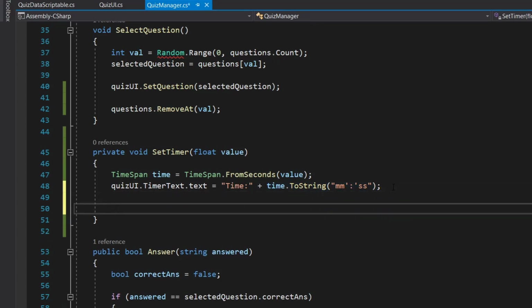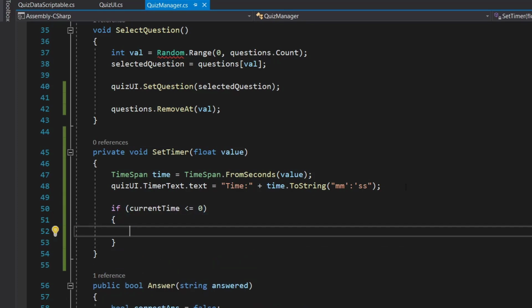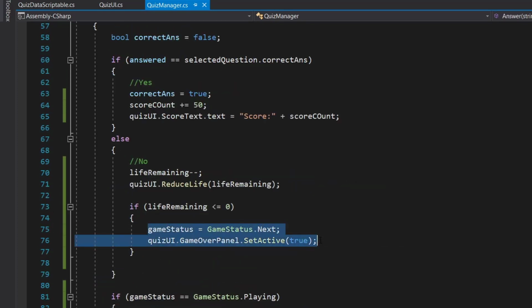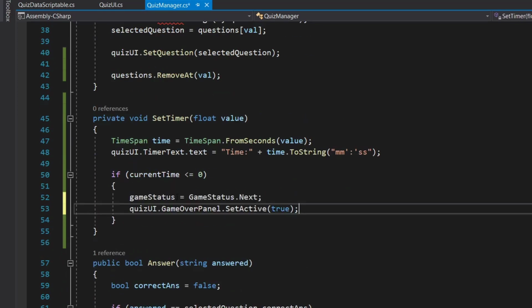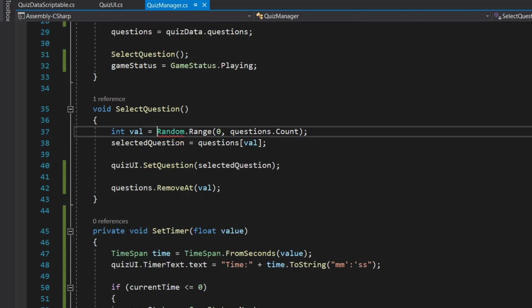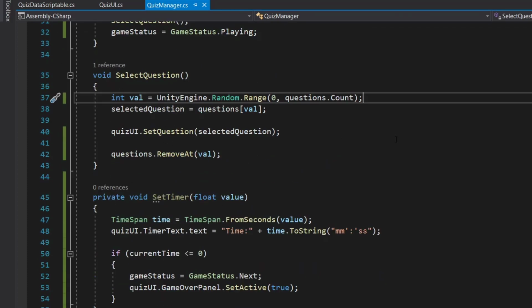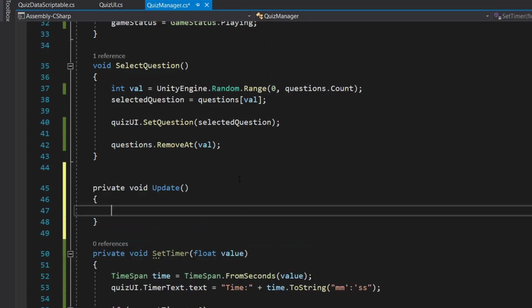And we also need to check, so let's say if our current time is less than or equal to 0, that means our time is complete. We want to show game over. So same thing here, copy this game over status, paste it here. And we are getting error in our random. We'll use UnityEngine dot random. Okay, now this set timer should be called in update. We'll call the update method, and we'll be checking it.